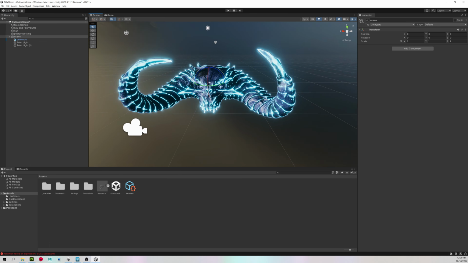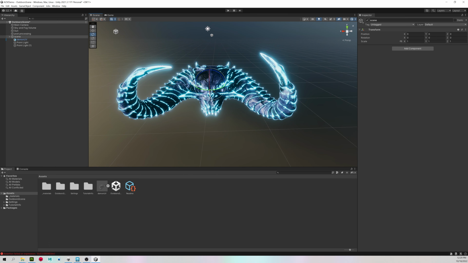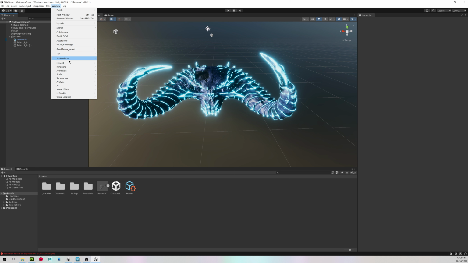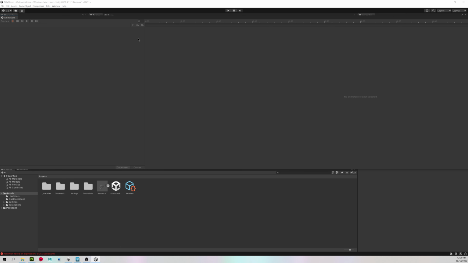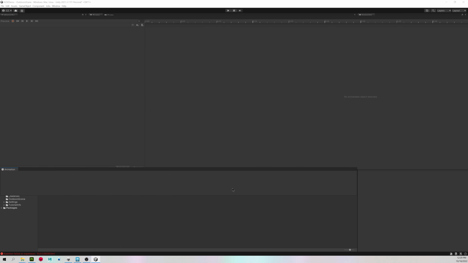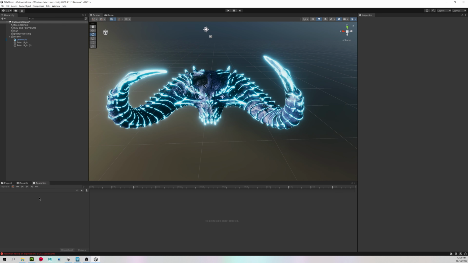But for now, I am happy with how this is looking, and I want to set up my turntable animation. It is pretty easy to do. I'm going to open up my window, come down to animation, and open up the animation window. It will come in looking just like this, and I'm going to drag and dock it down next to my project and console window.